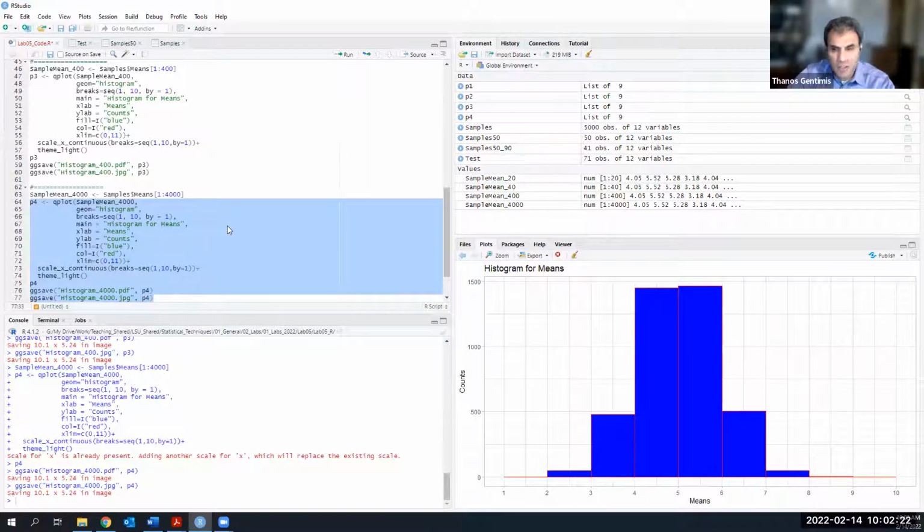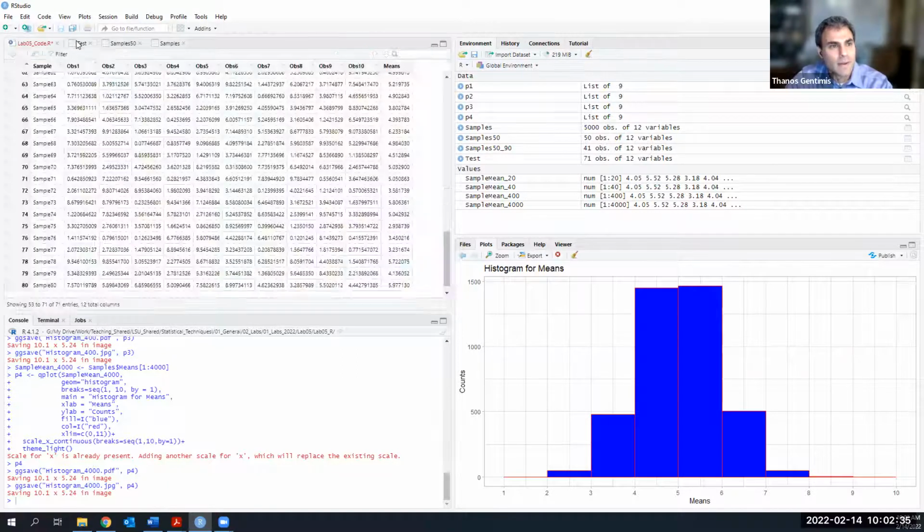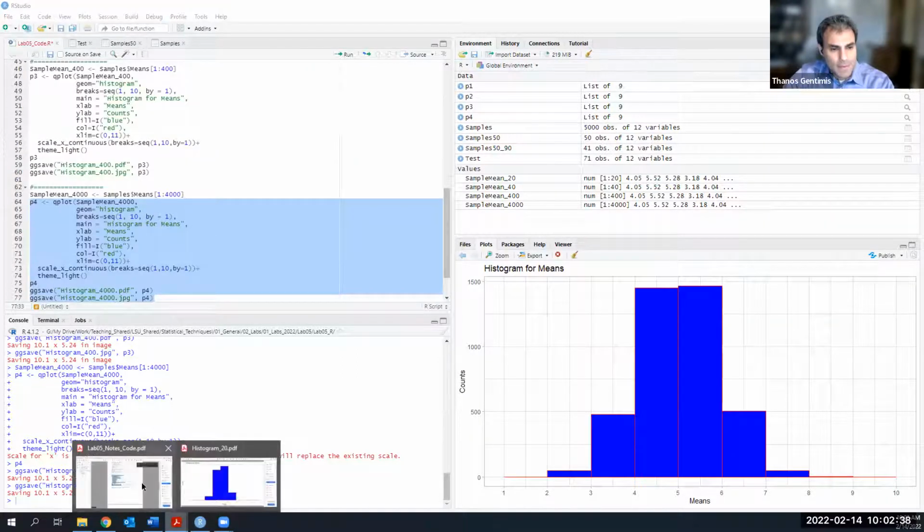We discussed that as you increase the number of samples, as you increase the number of observations, it starts to look normal. And this, remember, is a fixed number of observations in each sample. So it's a little bit tricky. So let's go back.